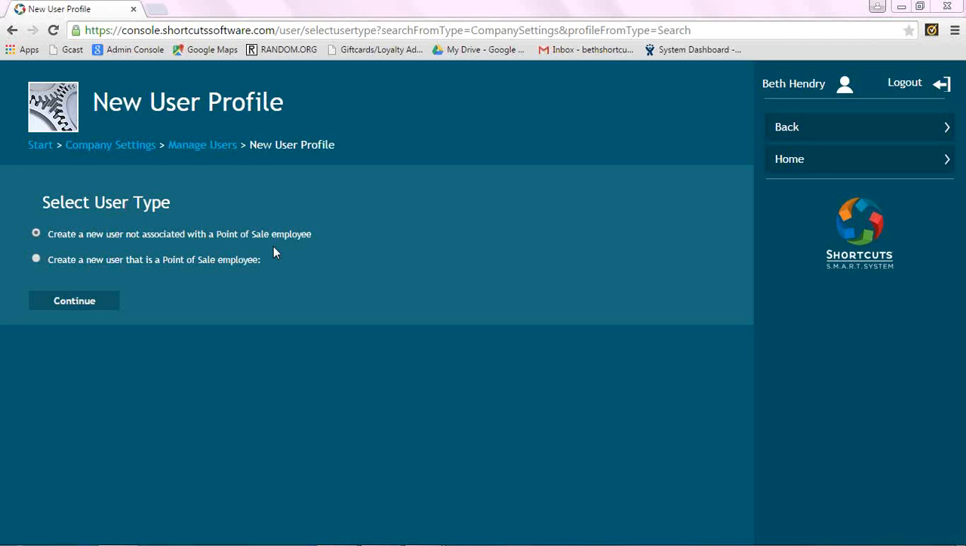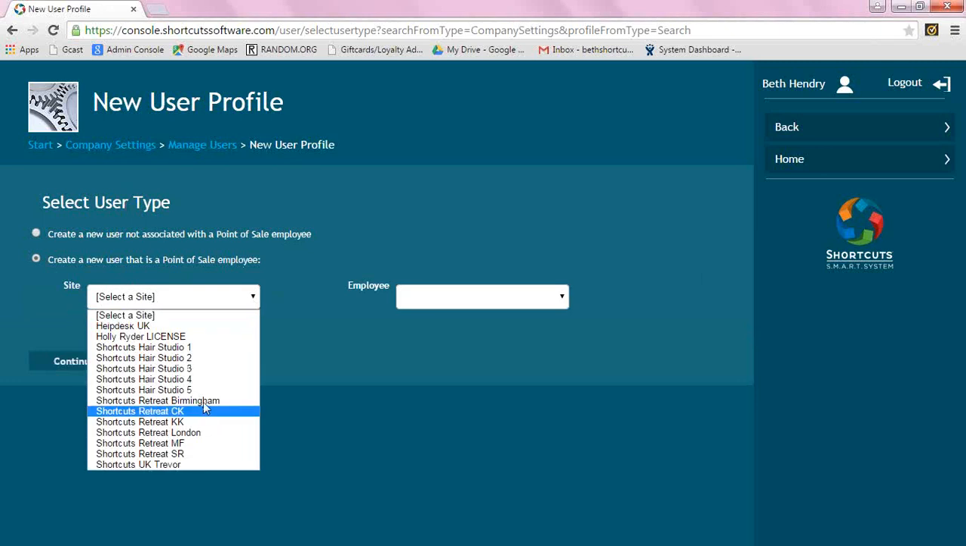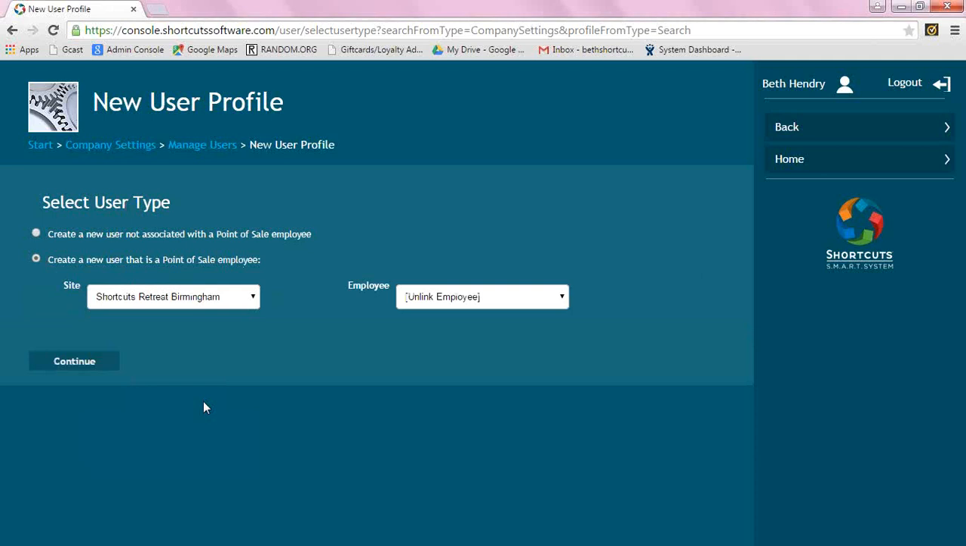So I'm going to create a new user that is a point of sale employee, and you'll see that it asks me for the site. So I'm just going to link them up to our site. Even if you've only got one salon, you still need to select the site and literally select your salon. And then you'll see in the employee section, we can then link the employee. So I'm just going to link this person up with Simon.